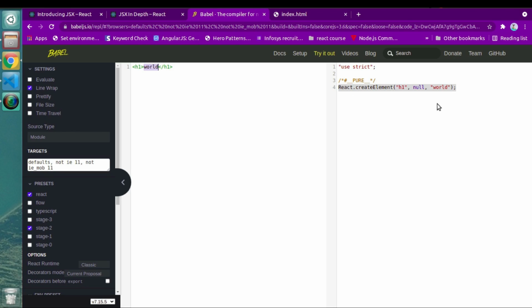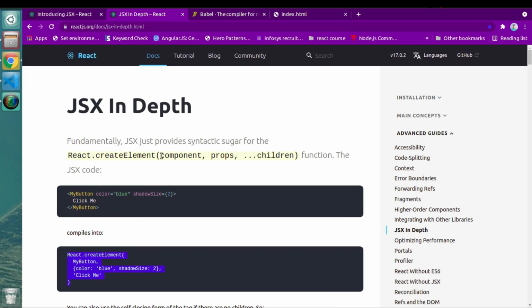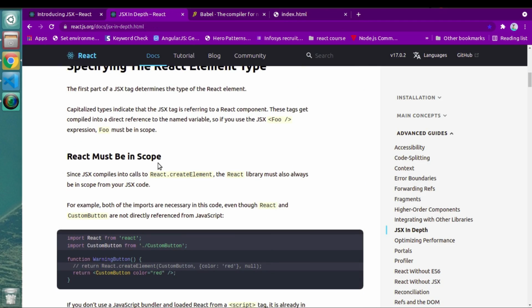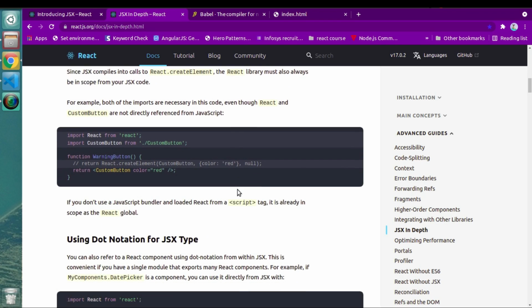If you want to know more about JSX in depth, you can read all these articles. They basically give the same information which we just saw, but in a more descriptive and in-depth way. If you want to read these articles, they are really helpful and you can certainly get more idea about JSX. So I think that's it for this video.